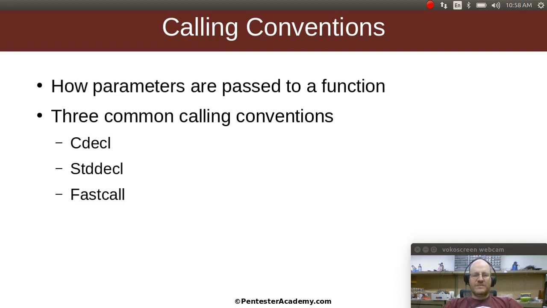So we talked about this in the past. We said a calling convention is nothing more than a specification for how parameters are passed to a function. There are three common calling conventions that are used out there. cdecl, which is used by C programs primarily. Standard call, which is another possibility. Fast call is a third possibility. So we will talk about these, and we will also talk very briefly about system calls in Linux.